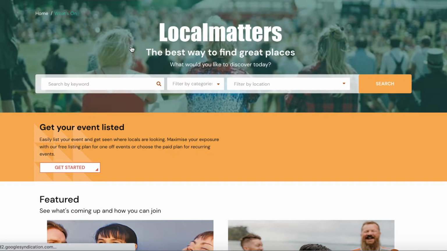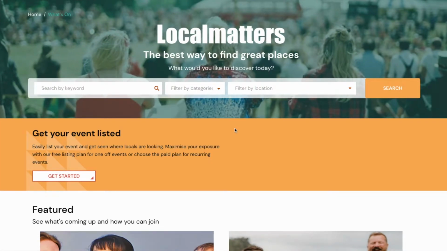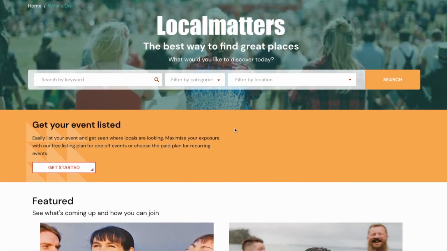Here you have the homepage of the What's On section. You can use the bar here to search by keyword or filter by category or location. When you click on the filter by category option, the drop-down list only includes categories of events that have been listed. If you don't find the type of event you're after, this is because no event has been listed in that category. To list an event, you need to click the Get Started Here button.